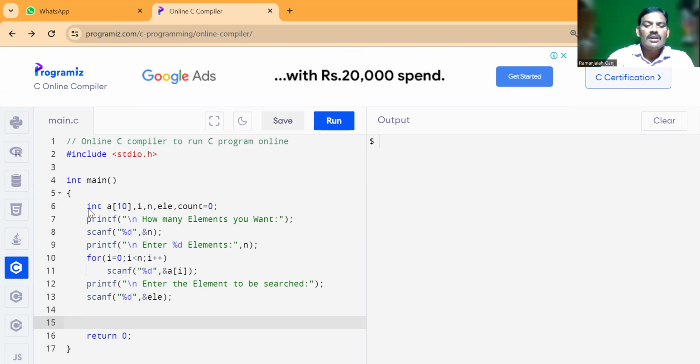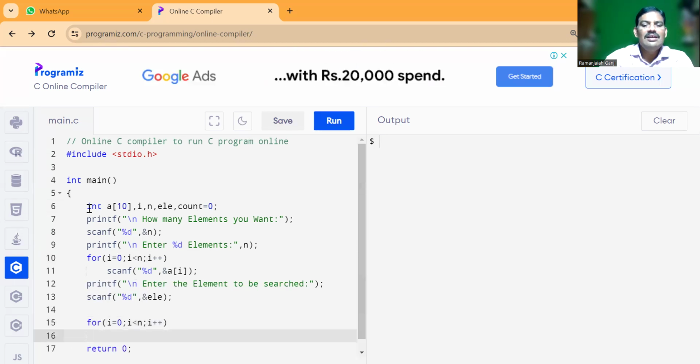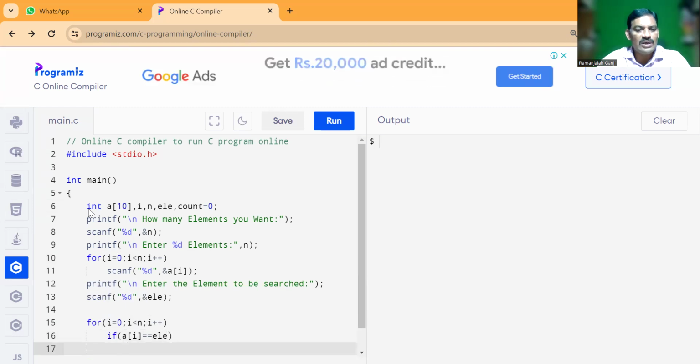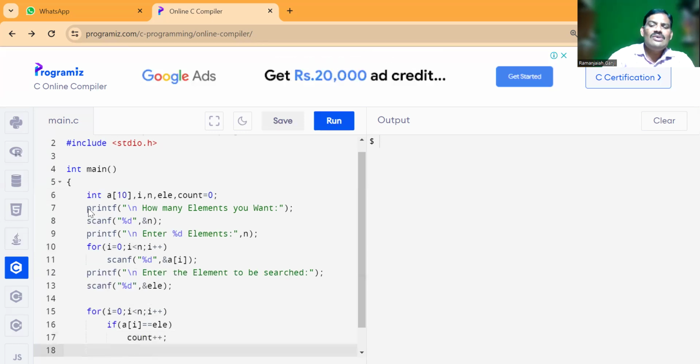Next, the for loop. If you want to handle any array, first you require a for loop: for i is equal to 0, i is less than n, i plus plus. I am verifying whether the element exists, A of i. What is A of i initially? A of 0. If A of 0 is equal to the element, which means the element is found, then the count needs to be incremented by 1. Otherwise, count is not incremented. Simply, the loop will be closed.